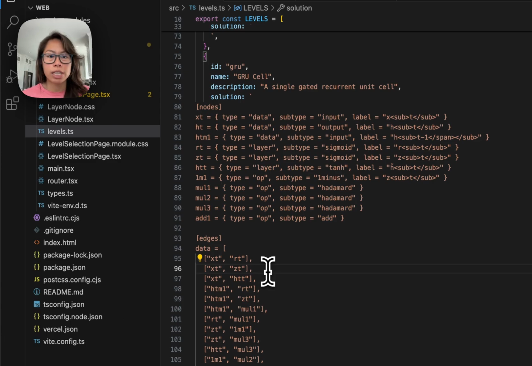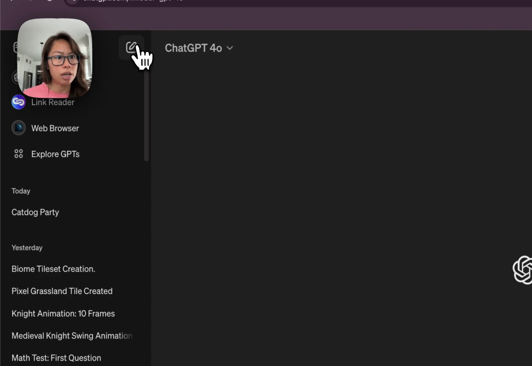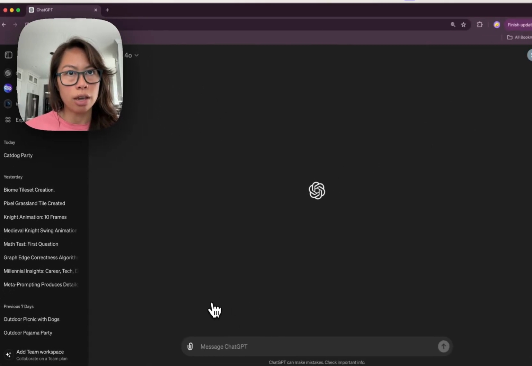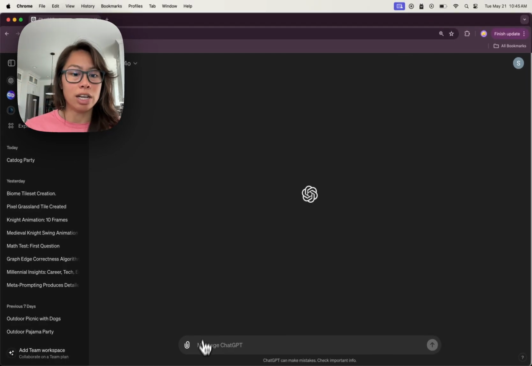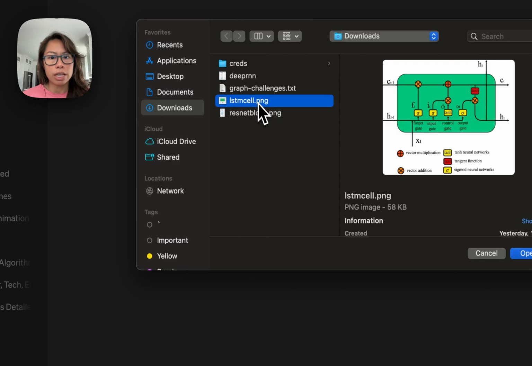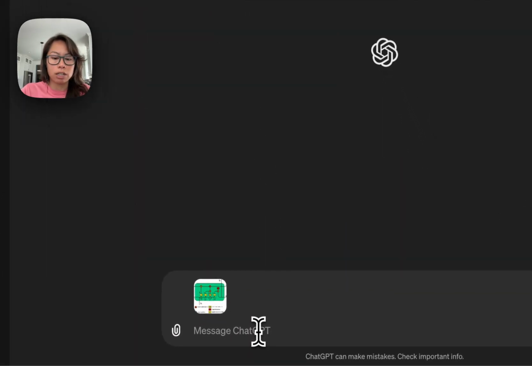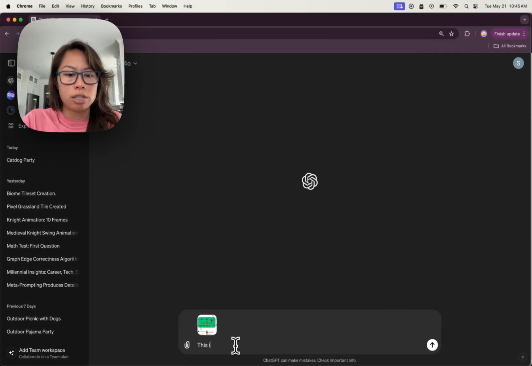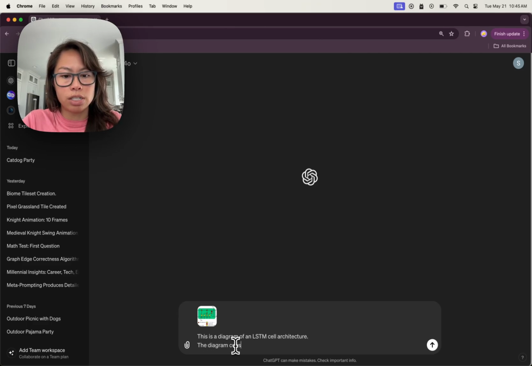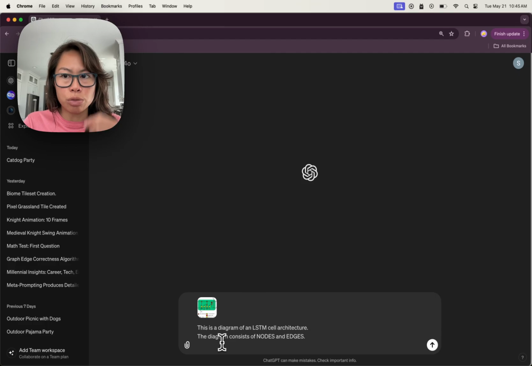Okay, so to get started, the first thing I'm going to do is give ChatGPT the image of the LSTM cell architecture and just see how well it does, like how well can it parse nodes and edges from the architecture diagram. So here I'm going to upload the LSTM cell image. I'll tell ChatGPT this is a diagram of LSTM cell architecture. Diagram consists of nodes and edges. I'm capitalizing nodes and edges because later I want to give ChatGPT an example of how to format that list.